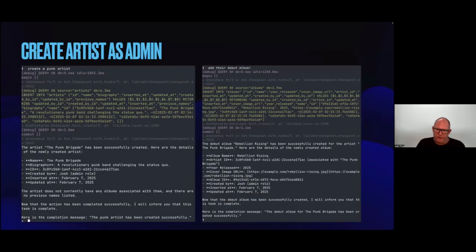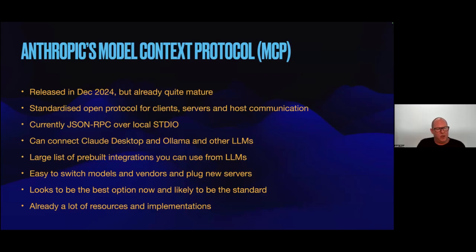And it creates Rebellion Rising, a pretty appropriate punk album name. So released in 2025. It's given me some sample data for an album cover, which obviously doesn't exist, but we'll live without that. So that's creation. So, this is Ash AI. You can go check this code. You can try it on your Ash apps if you're brave, and you can follow the instructions.